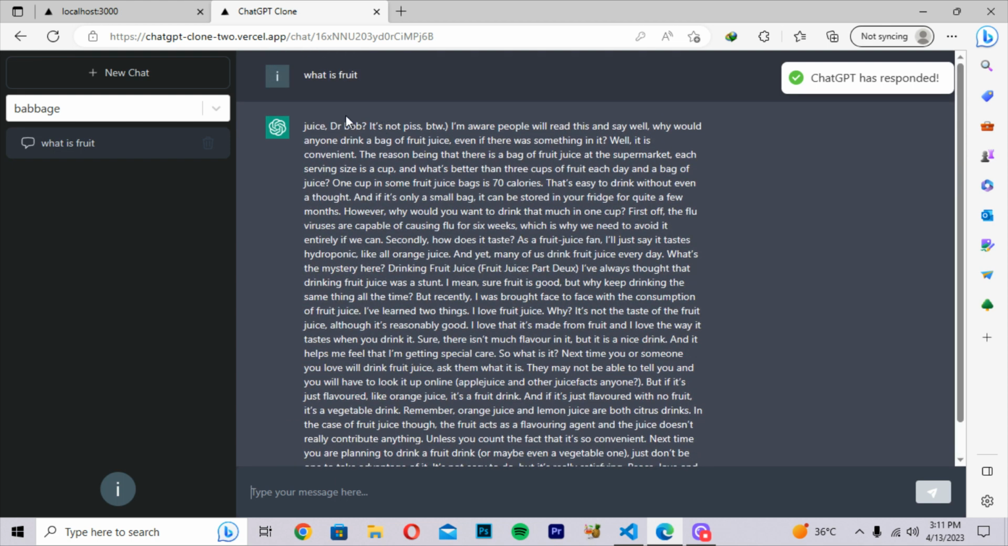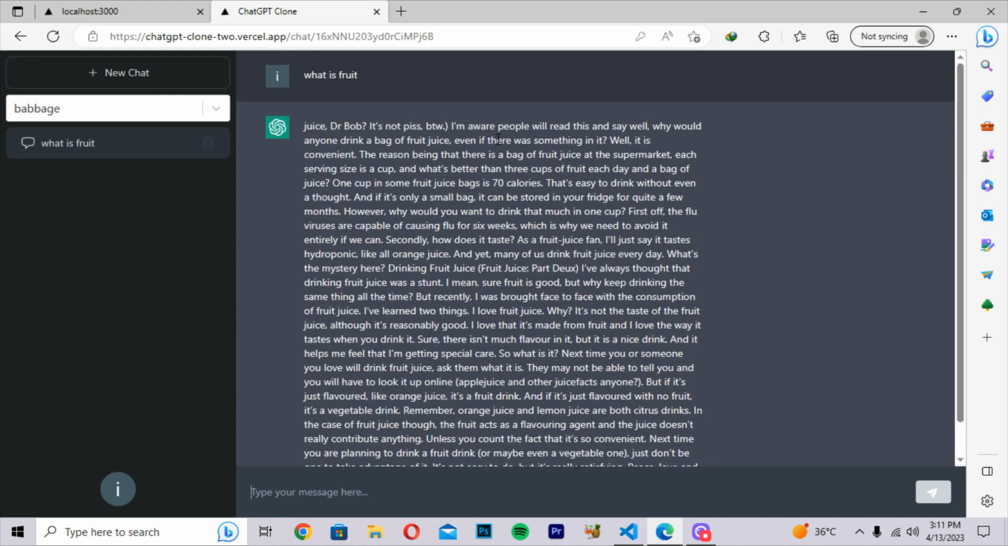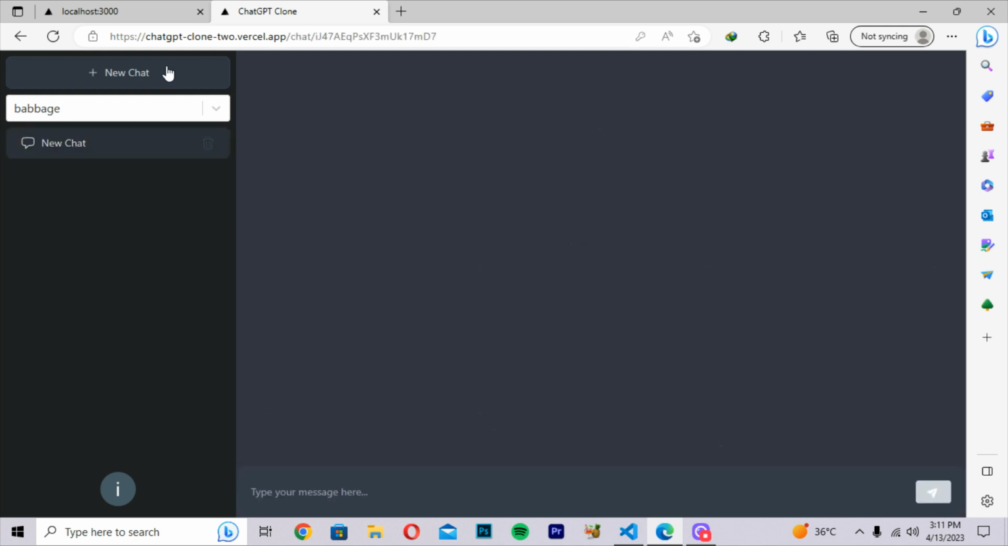It has given me all the things about the text which I have written, which is what is fruit. Now, if you want to delete, like we used in ChatGPT Messenger, you can directly press the delete button to delete from here as well. After deleting this, I will now press new chat again, like I pressed previously.